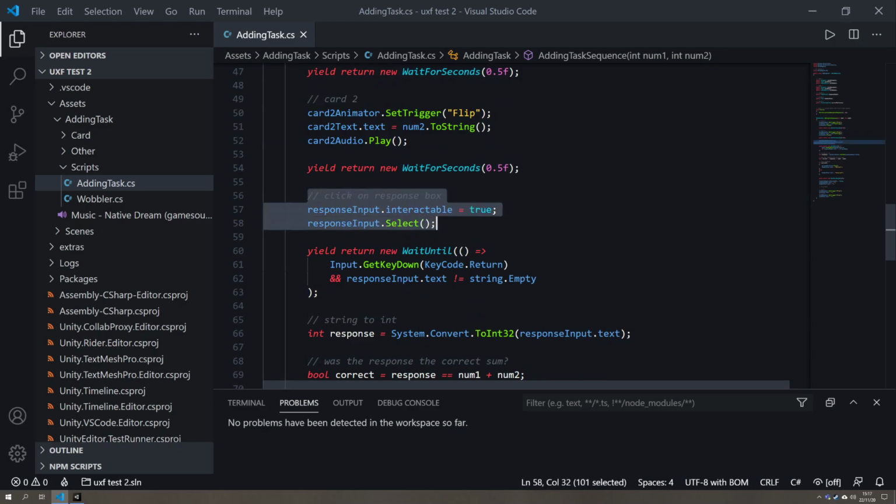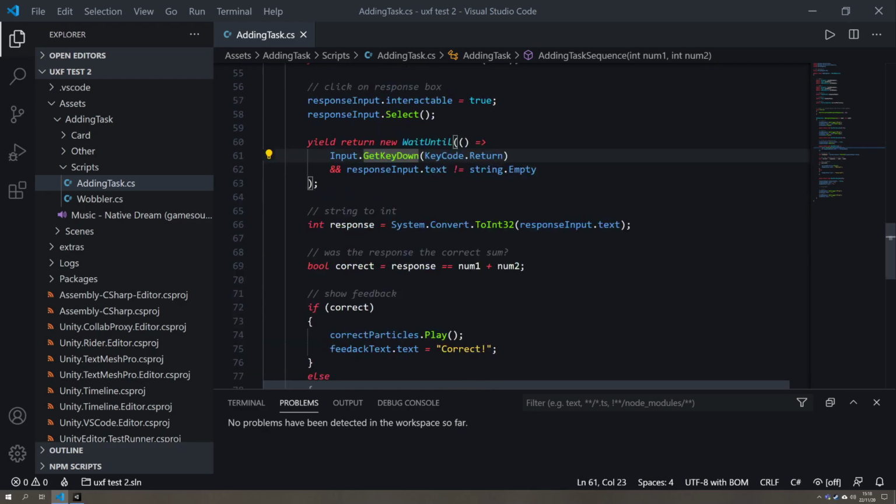then here it automatically puts our cursor on the response box, so we don't have to click it, we can just type, and then it waits again. It waits until we press the return key on our keyboard and the text is not empty. So if we press return and the box is empty, it will just continue waiting until that condition is met.